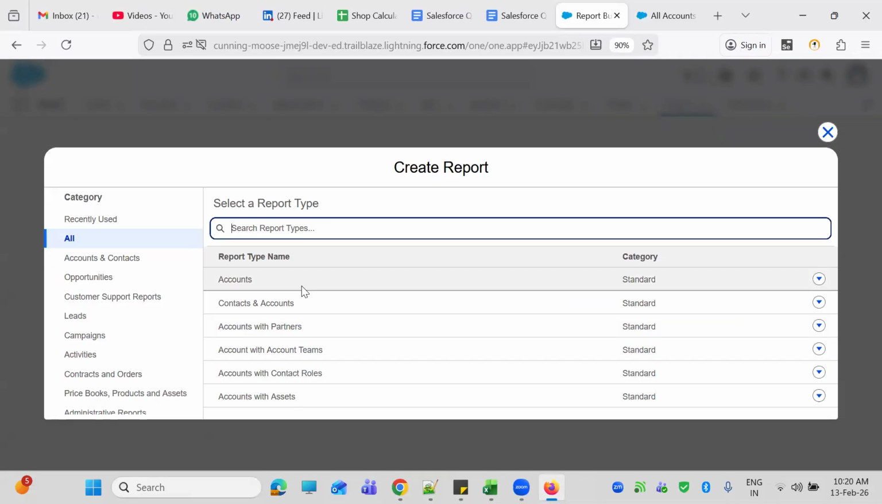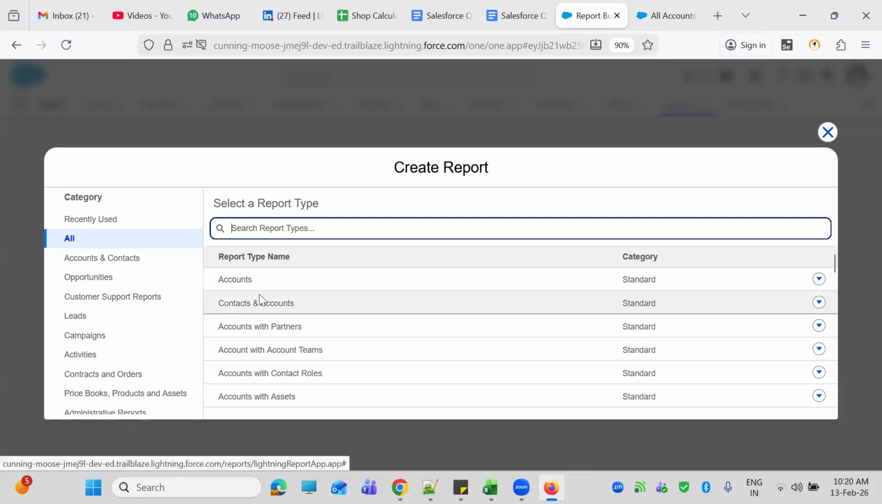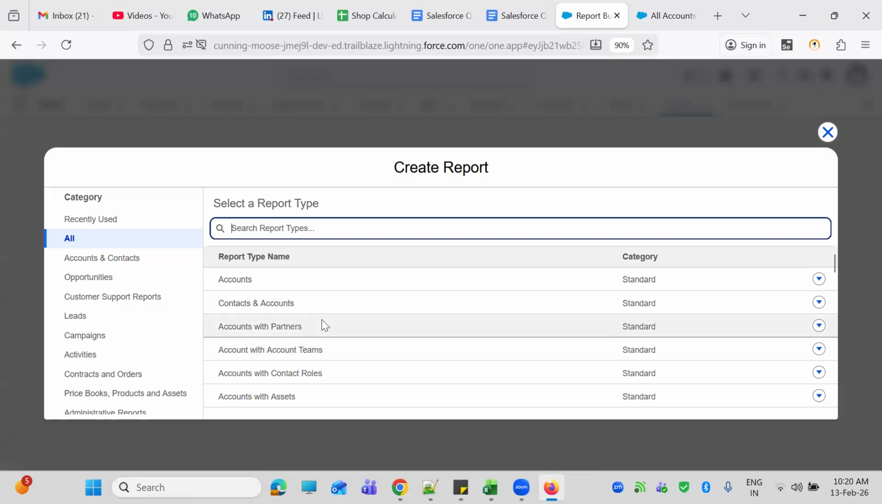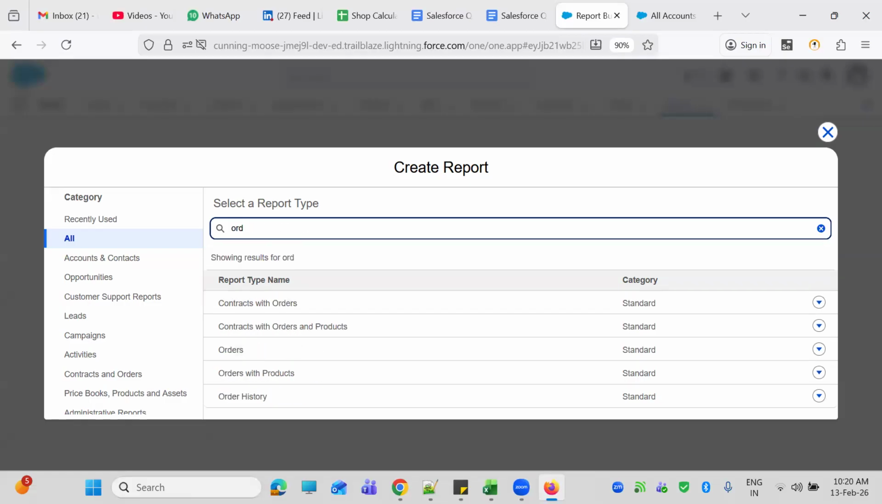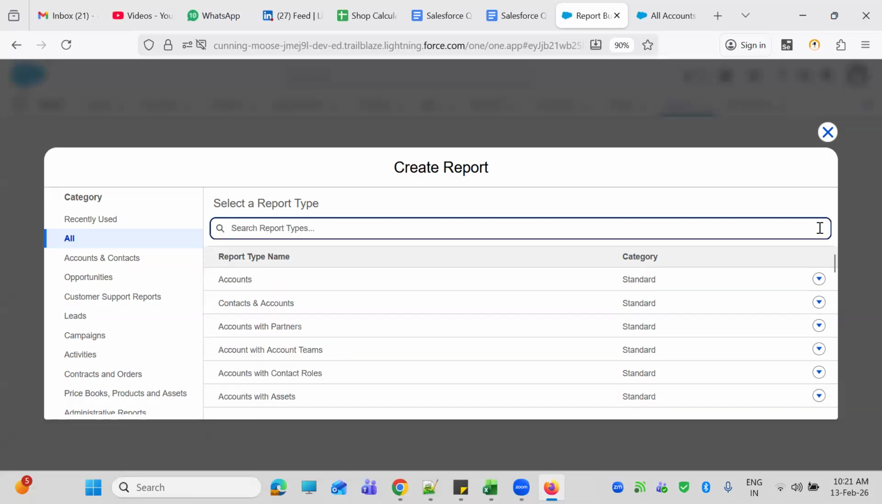Account has a relation with contact, so it is showing. If you want to see account with the orders and there is no relation, then you can't customize. Order has a relation with contracts, products, and order history. So all these are showing over here. It will show you the reports for objects which already have a relation.